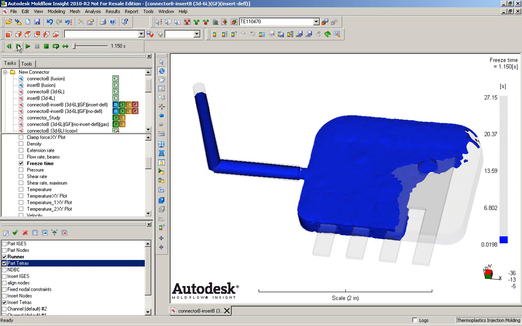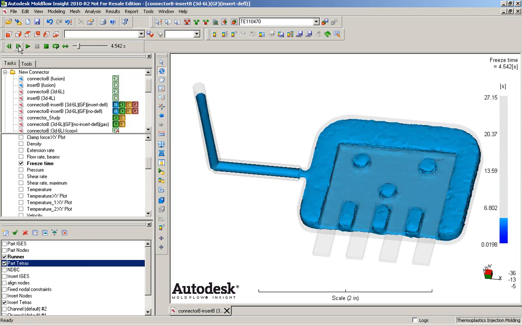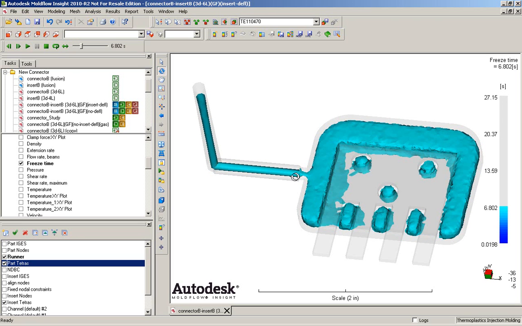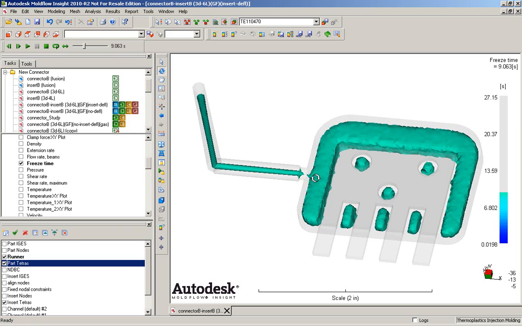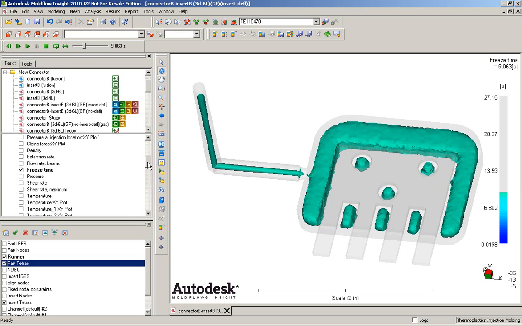So if we advance through this, here we're in the packing phase, shown by the time up here in the right, and as we advance it further, we show the gate area starting to freeze off, and there it froze off, but many areas of the part are still left unpacked and still above transition temperature. So if we wanted to, we can actually take a look at the volumetric shrinkage in those areas and ultimately see how it's going to impact the overall warpage of the part.